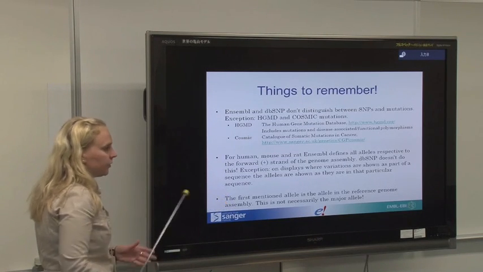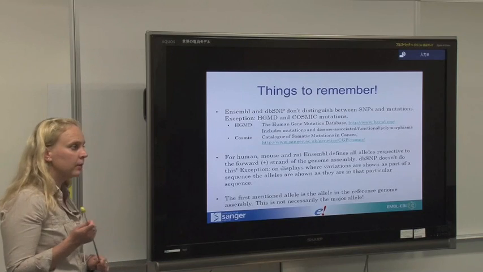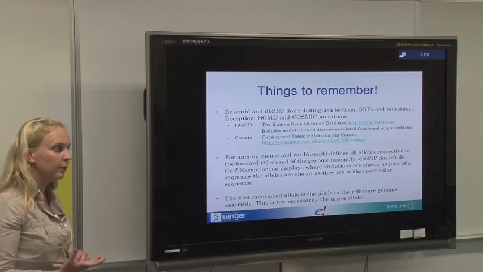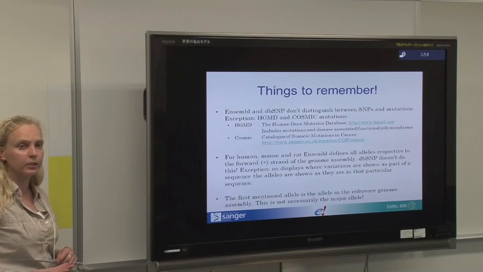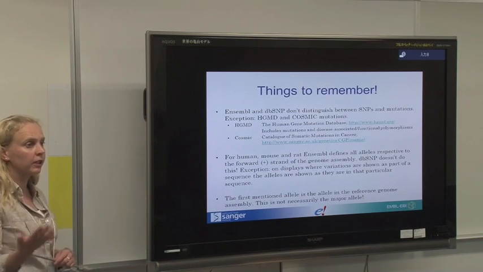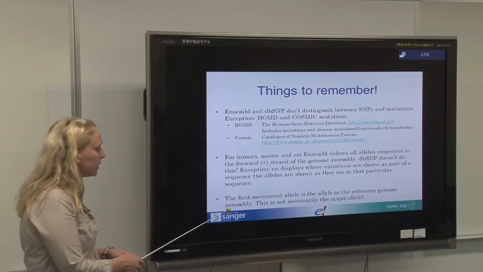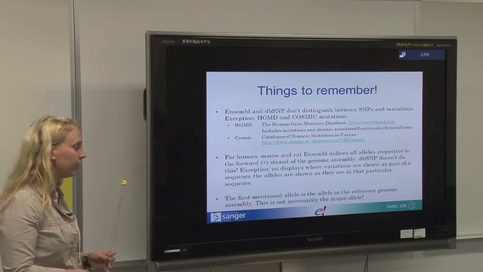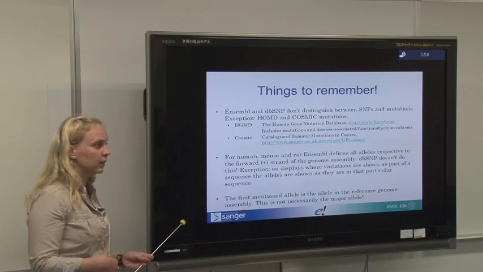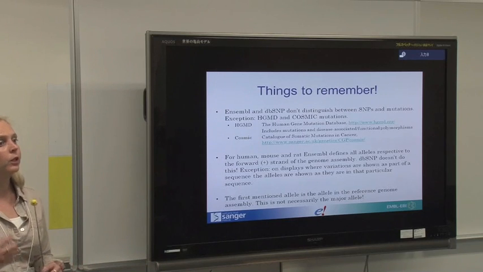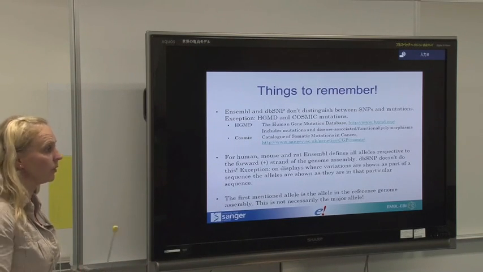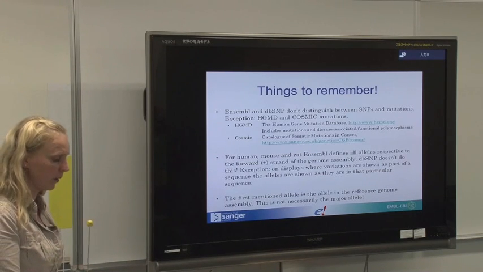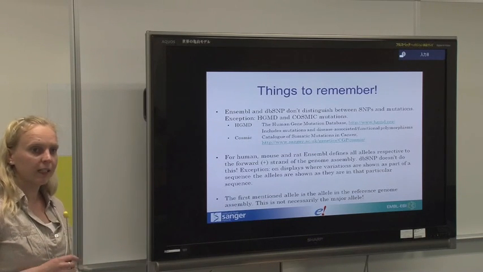And the last thing: the first mentioned allele in Ensembl is not necessarily the one with the major allele frequency, which is the case in most publications, where people put the major allele first. Here we just take what's coming from the reference. So in Ensembl, the first allele is the reference allele. If you want to know the allele frequency, then you just need to have a look at the population data. Is this all clear?